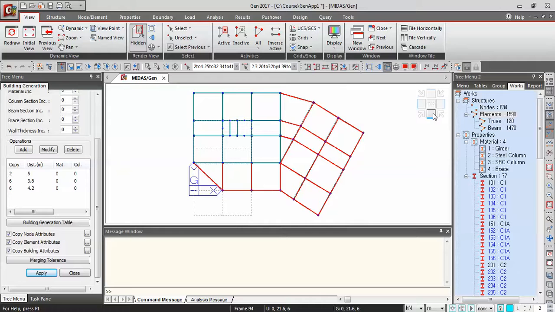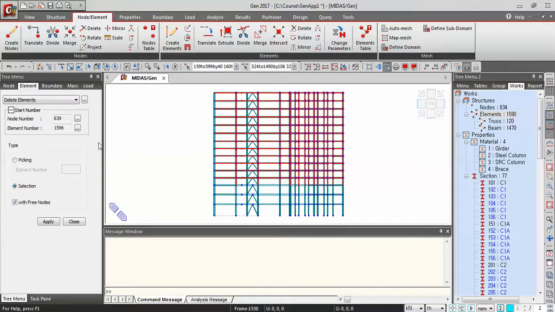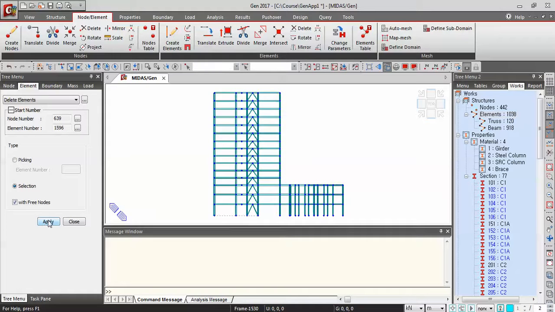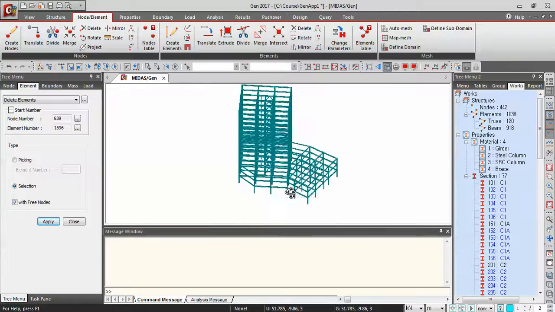So after selecting that, we go to our front view, and we'll be unselecting by window the first 4 floors. Select this, unselect, and you can choose to delete those elements and click apply. And we can see that this is now our model.